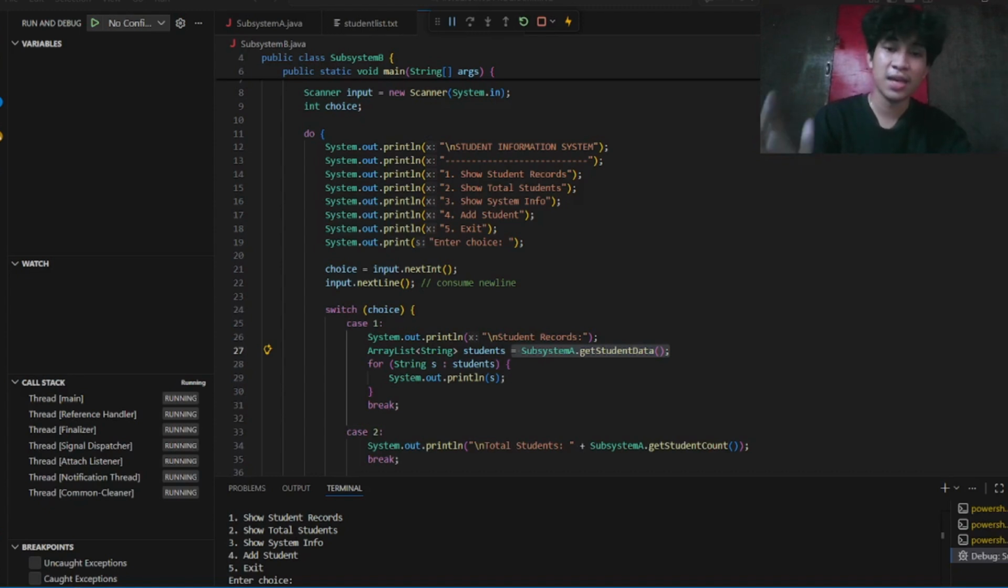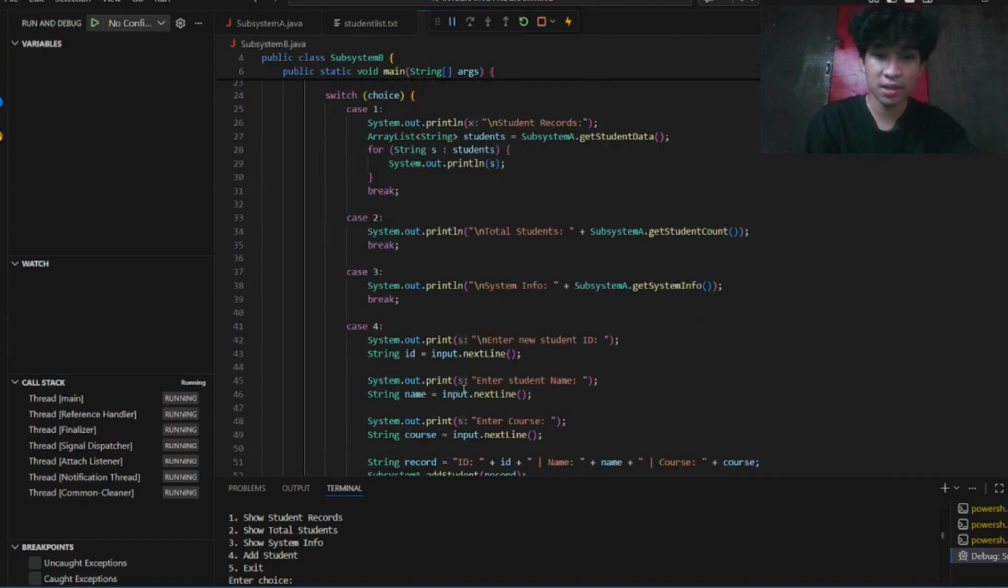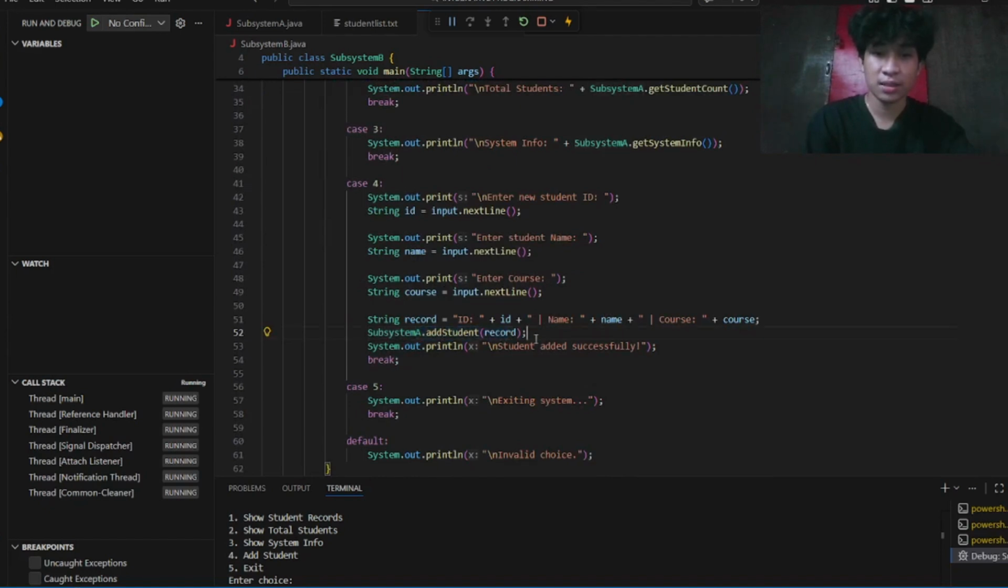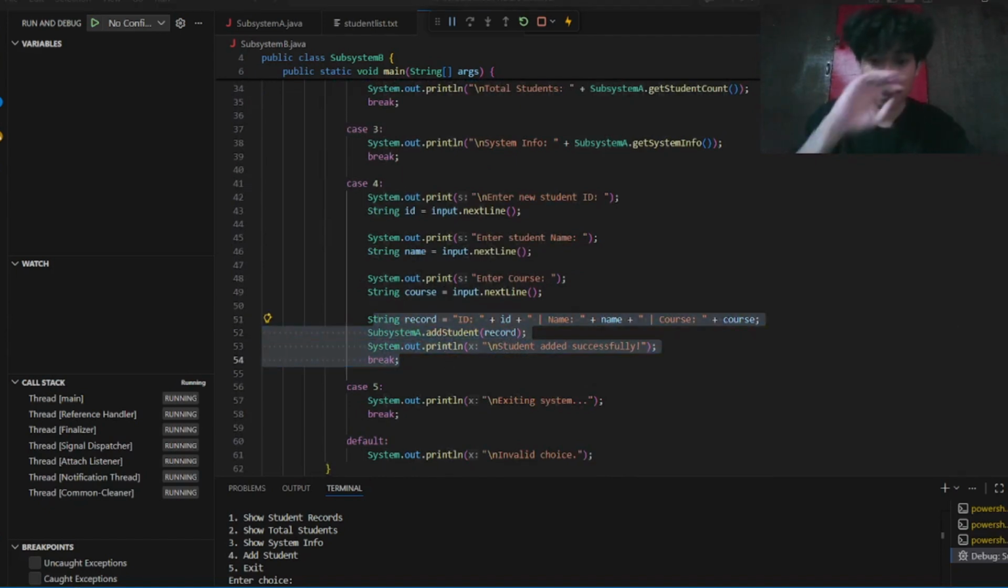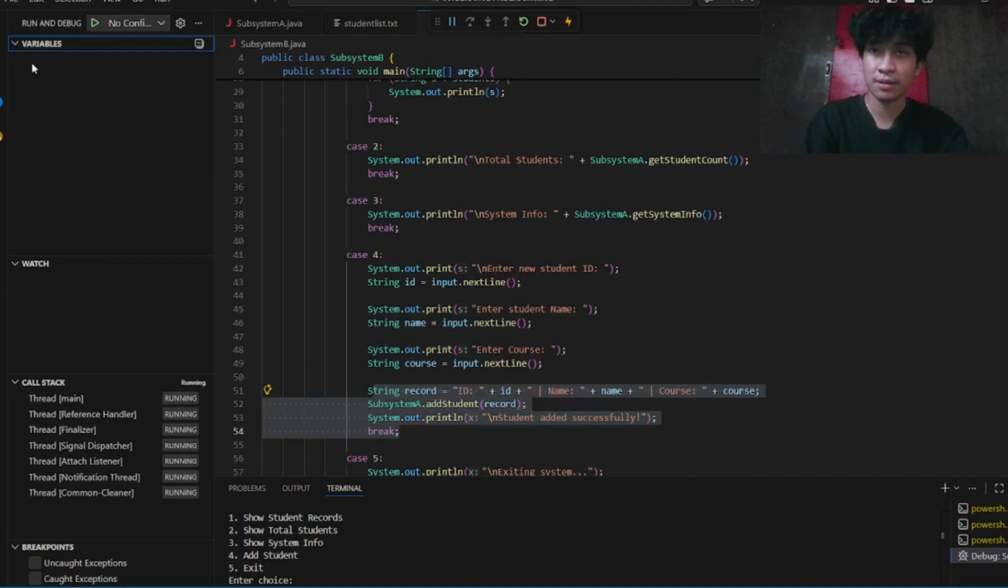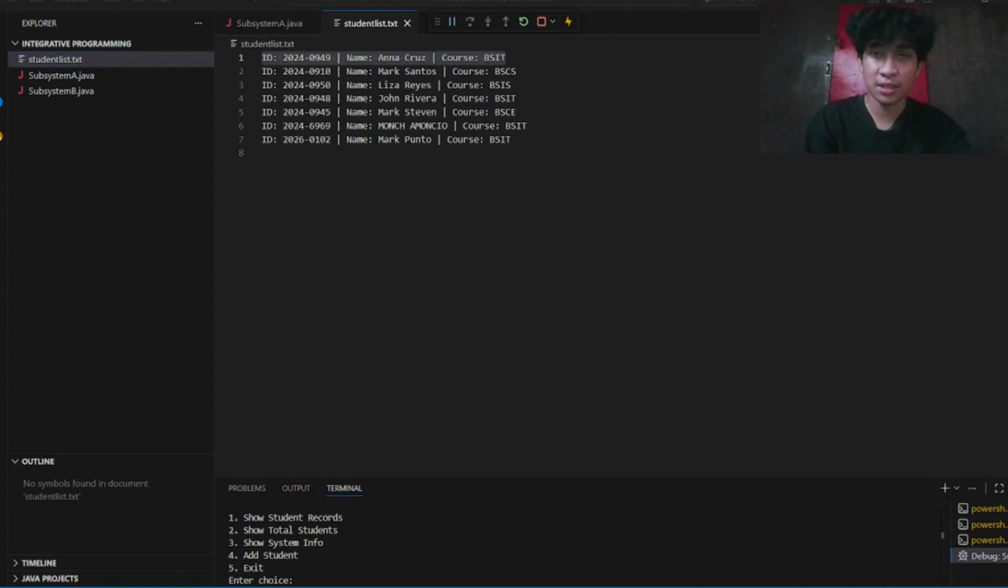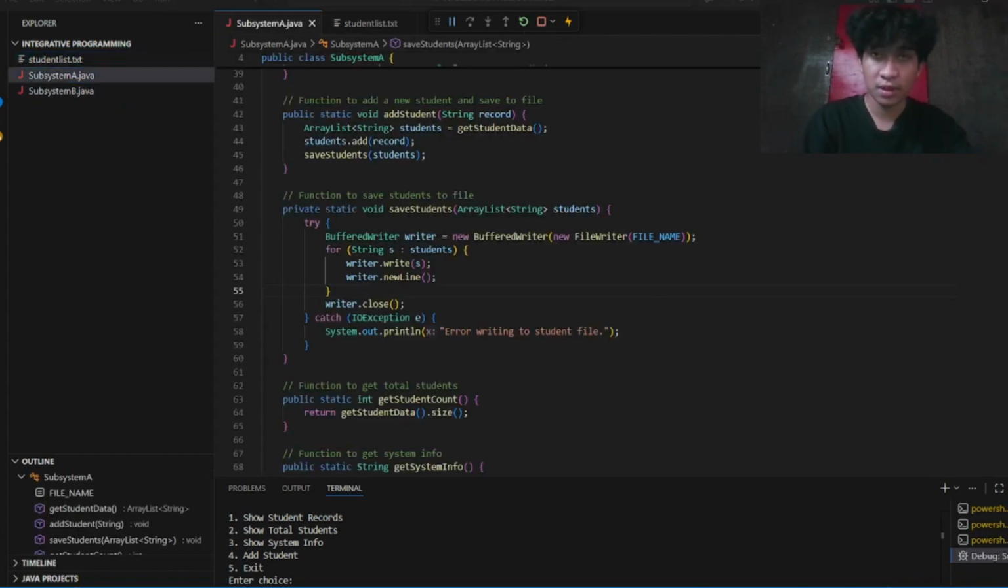When the user selects option 4, the program asks the user to enter the student ID, name, and course. Then it creates a student record and calls subsystem A's addStudent, which saves the record into the student list. That will demonstrate how the two subsystems work together.